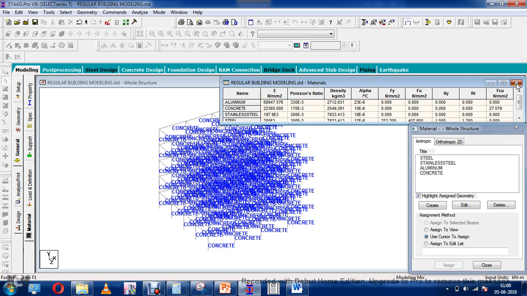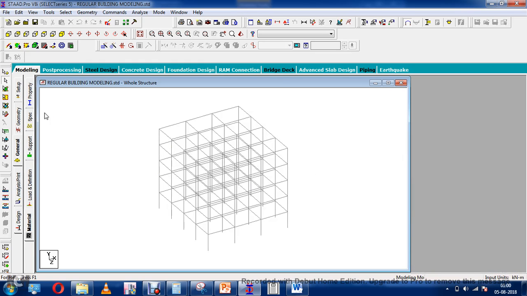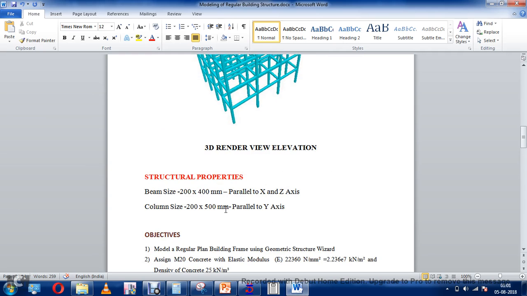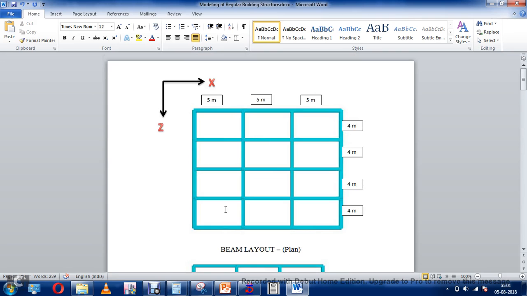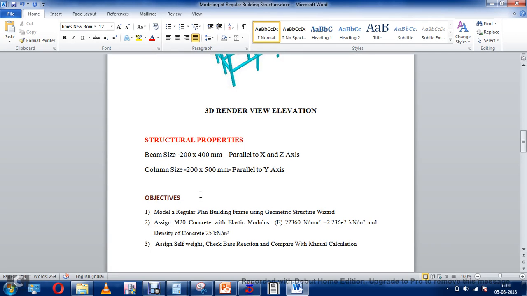Okay, next I had to select beams parallel. I had to use the beam properties. Beams are made up of 200 by 400, columns are made up of 200 by 500. We can also see these beams are parallel to the x-axis and z-axis. You can see this diagram. Beams are parallel to x and z-axis, and this dimension is 200 by 400, whereas the column is parallel to the y-axis and 200 by 500.